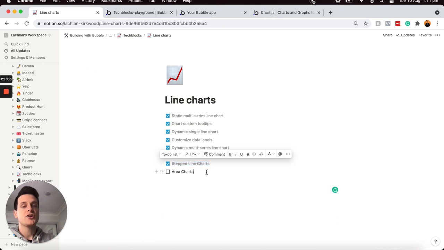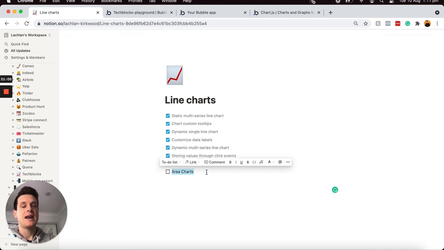And from here, the last chart I'd like to show you how to create is an area chart, which if you're familiar with using bar charts, these are similar to the stacked bar chart option. And these are a personal favorite of mine as well. And they're also fairly straightforward to create.